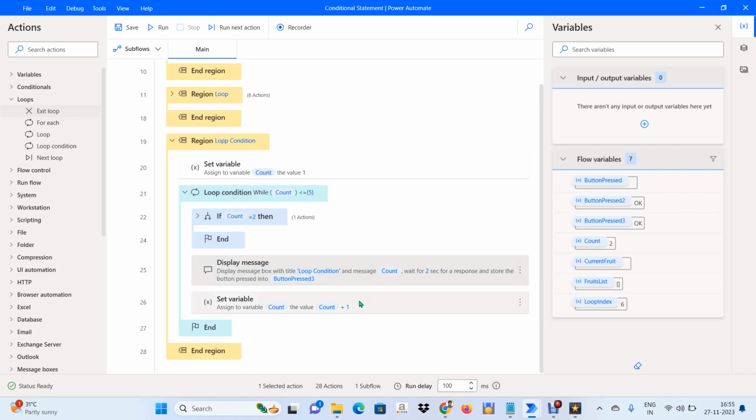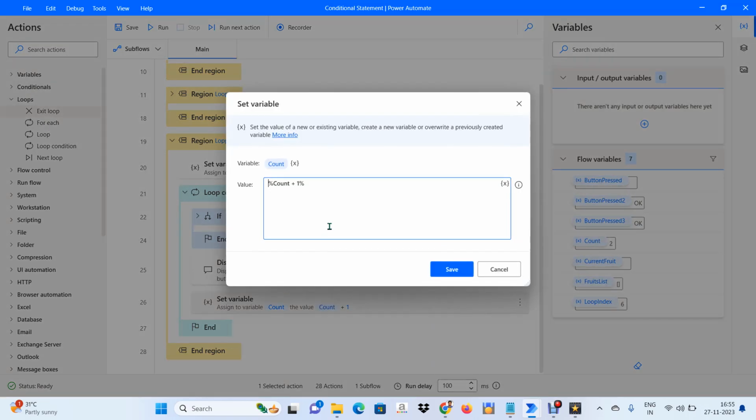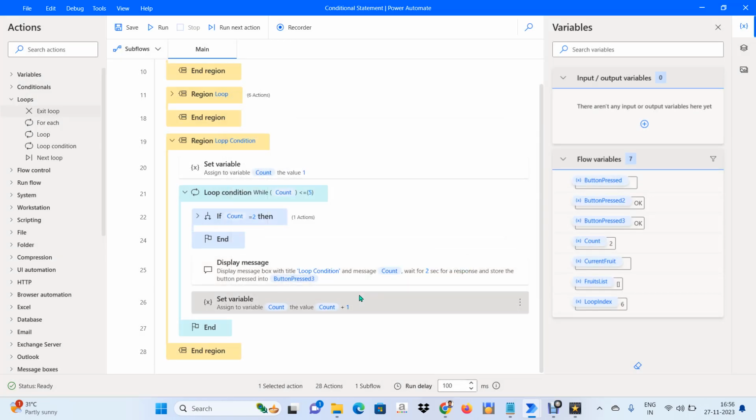It will print the result as 1, and then we are incrementing the value. Why are we incrementing it? If we are not incrementing, then this will go into an infinite loop, because all the time the value of count will be 1 only. It is not going to increment on its own. In a loop condition, in order to increment any value, we have to use a set variable and increment it manually.